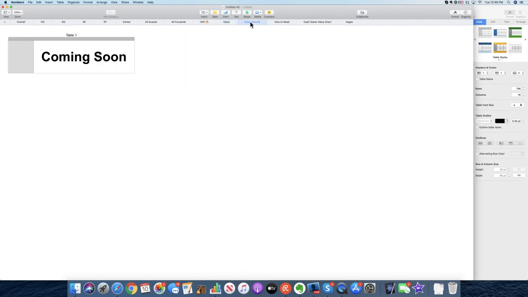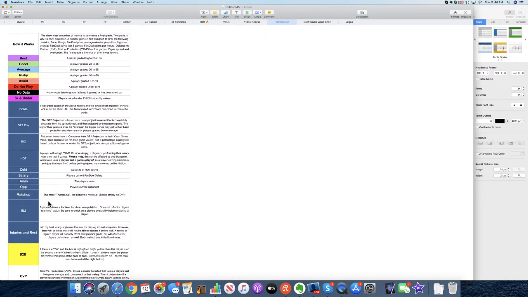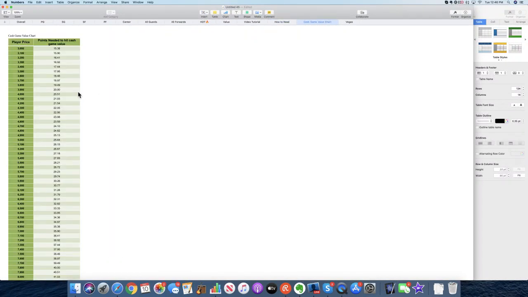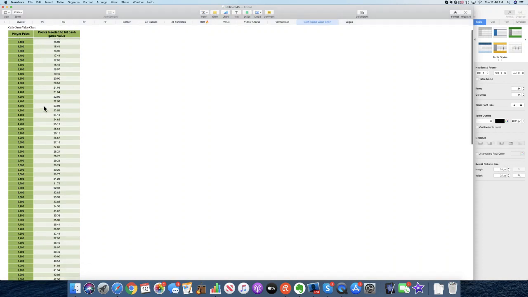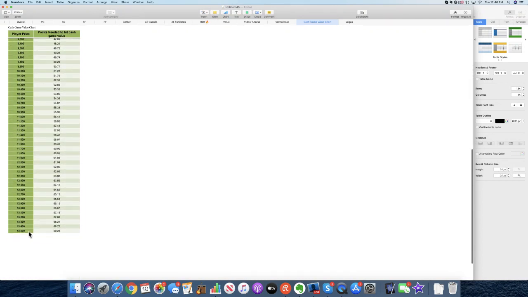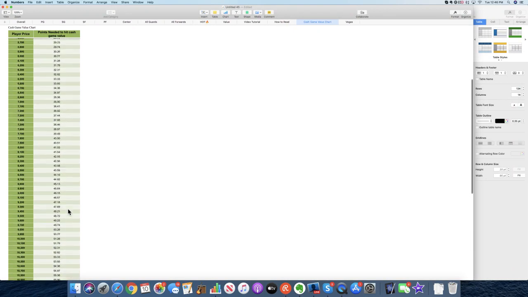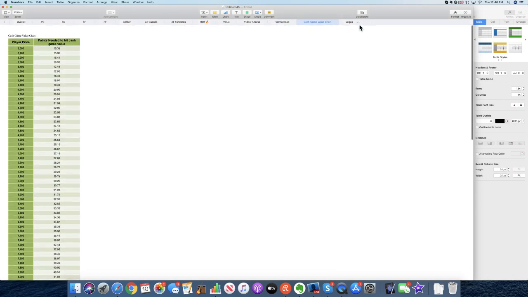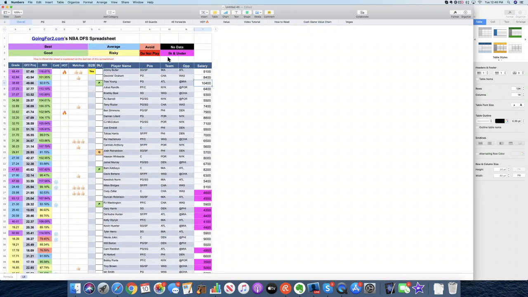Let's see, video tutorial. This is where I'm going to post this video you're watching right now. How to read: if you forget any of what the columns mean, this explains it here. Cash game value chart. I put this here just for reference. So this is kind of the reference points that I use for cash game value, that formula I told you about with CVP. So if a player is $3,000, to reach his cash game value he needs to score 15.38. And as he goes all the way up, I believe, until 13.5. So that's kind of where they need to score in order to reach their value. I think that might be everything.